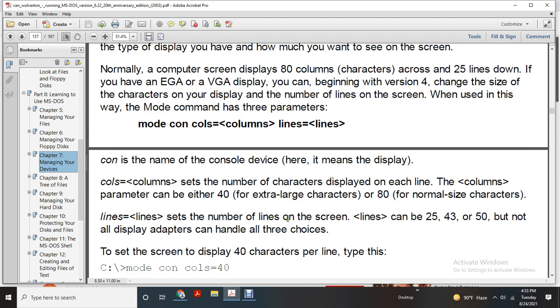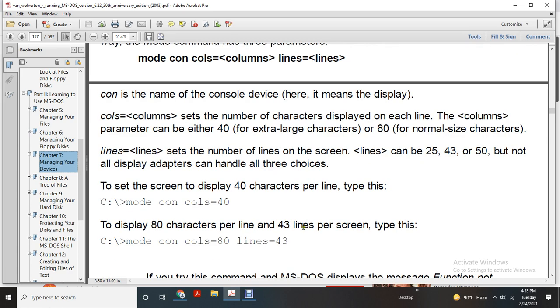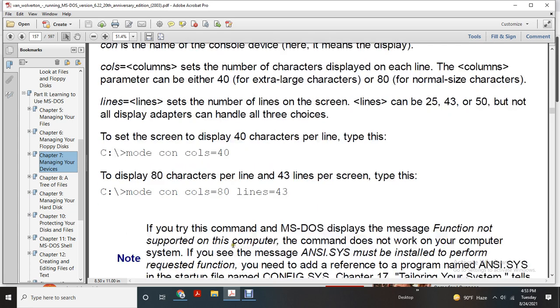Lines sets the number of lines on the screen; it can be equal to 25, 43, or 50, but not all displays can handle all three choices. To see the screen display 40 characters per line, type C drive, MODE CON COLS=40. To display 80 characters per line and 43 lines per screen, type MODE CON COLS=80 LINES=43.